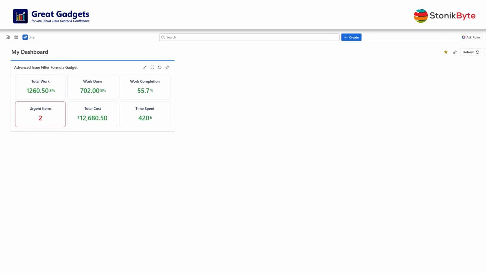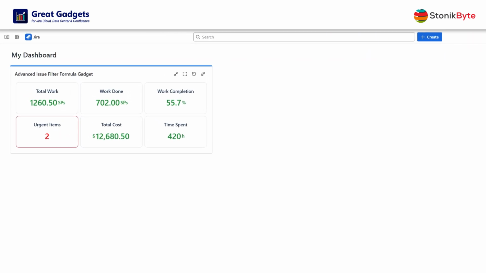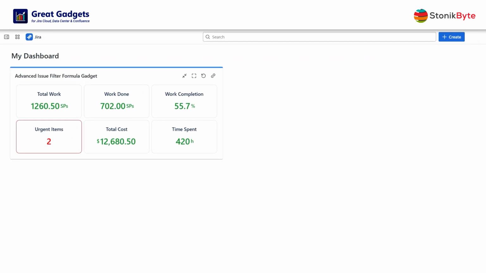And there you go. All these project key numbers are now displayed on a single gadget. This gadget can display up to 9 metrics. Just follow the same steps to add more, based on what you need.